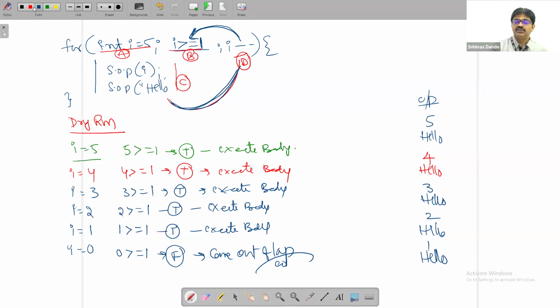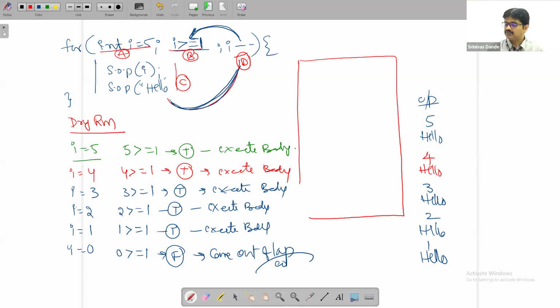So in this also, see, initialization, how many times, guys?